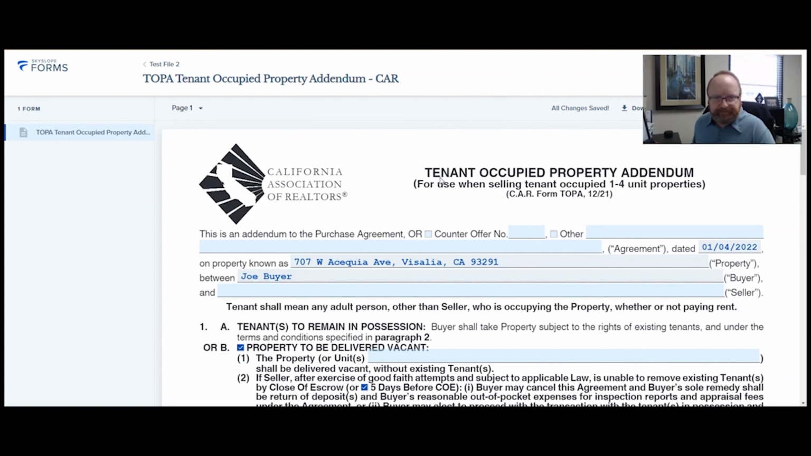And as I like to say to a lot of our agents when they ask me about certain situations in real estate, there's usually a form for it. So there's definitely a form for that. When there's a tenant involved, there's a form for that. So hopefully this was helpful.